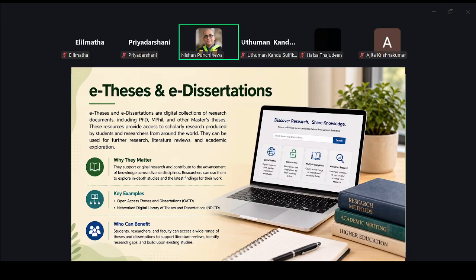Right, so there are free thesis collections like Open Access Theses and Dissertations. You can type it in the internet and you can see those things. Networked Digital Library of Theses and Dissertations. So many researchers, students, and academic staff are using these kinds of collections.